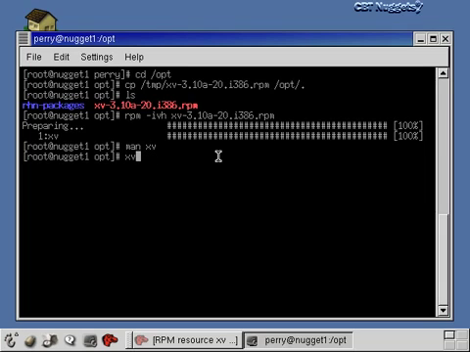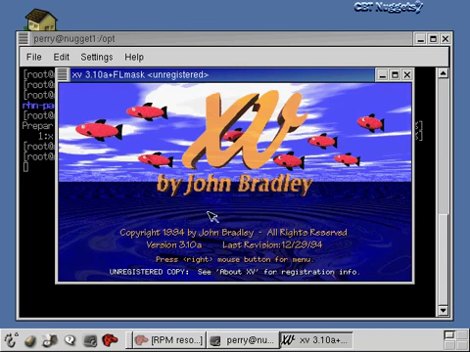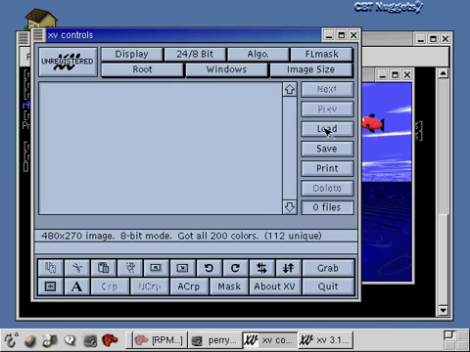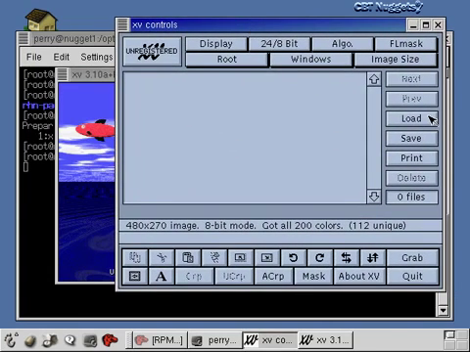We can run the program just by typing xv. If I type xv, then I get this initial screen. You can see down here it says press right mouse button for menu, so I'll click my right mouse button. And now I get this menu here, and I can load files. And I can bring them in and manipulate them and edit them and see them or whatever.